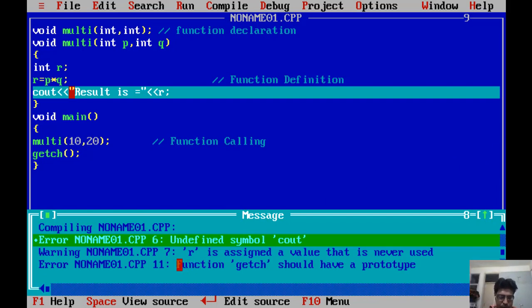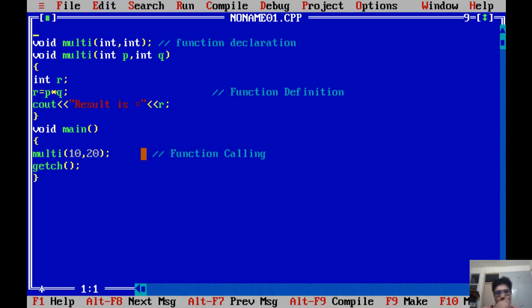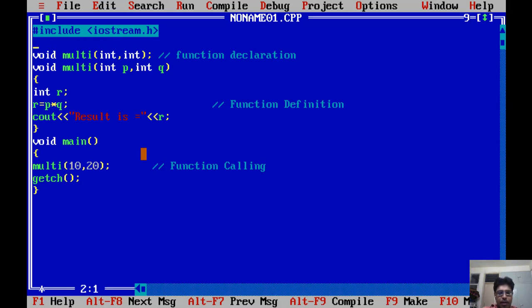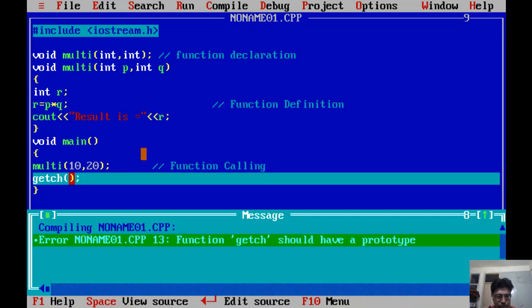So the compiler wants to know who is cout. The compiler is not aware of cout. Because the definition is in a header file, we have to import a header file. Include, and the header file for cout is iostream.h. Let me compile again. Now again there is one error, and this error shows getch.